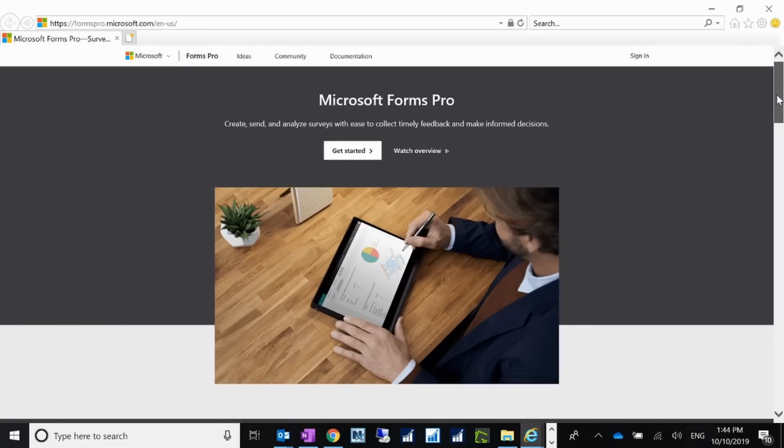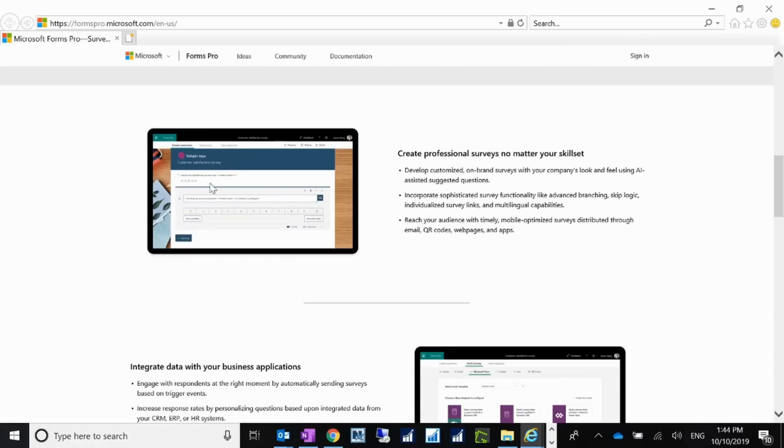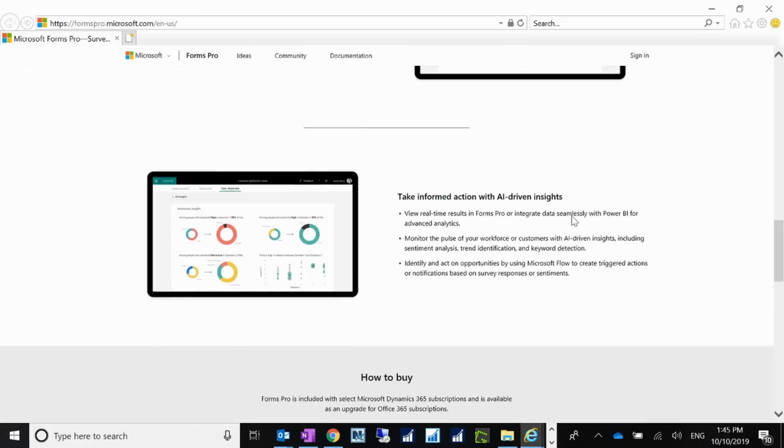If we open the Forms Pro, then you can see an introduction of what this product can do. It helps you to create and send and analyze your surveys and collect the feedback from your customers and help you to make informed decisions. Even if you are not professional or technical in developing customized surveys, it provides AI-assisted suggested questions that help you develop the surveys. So it has AI components in it.